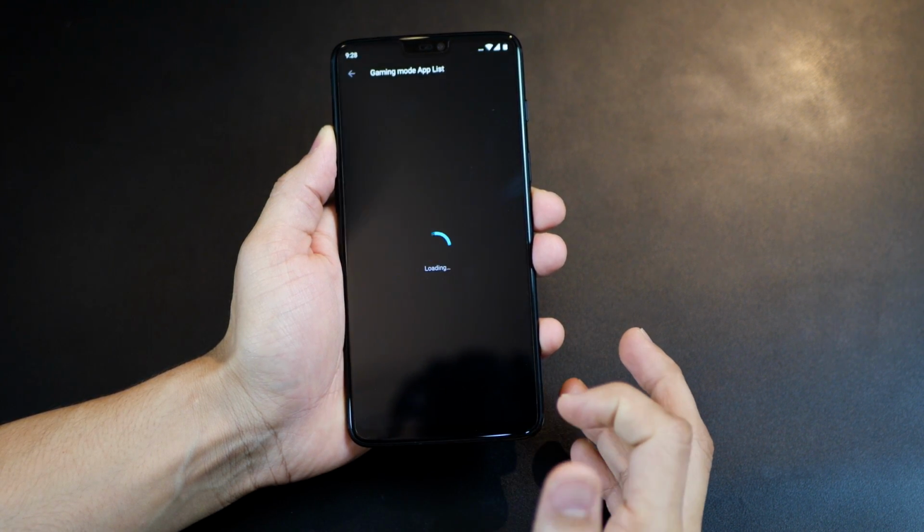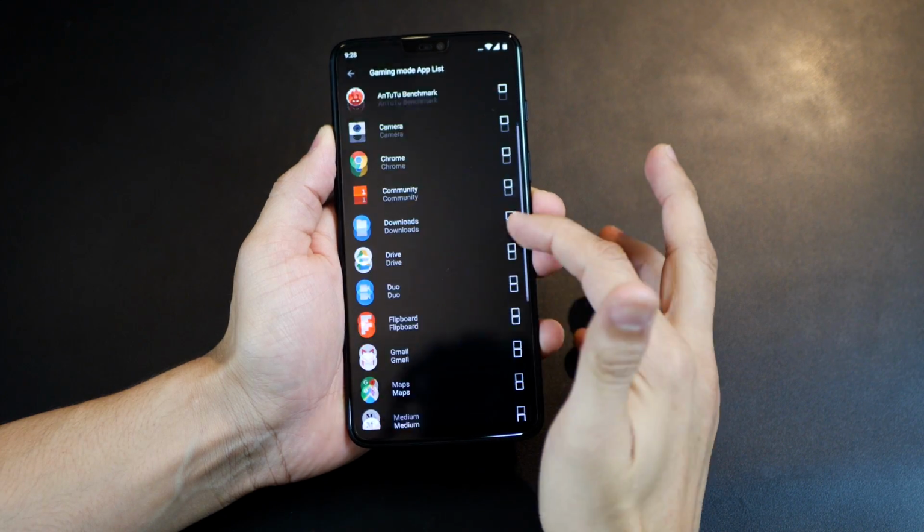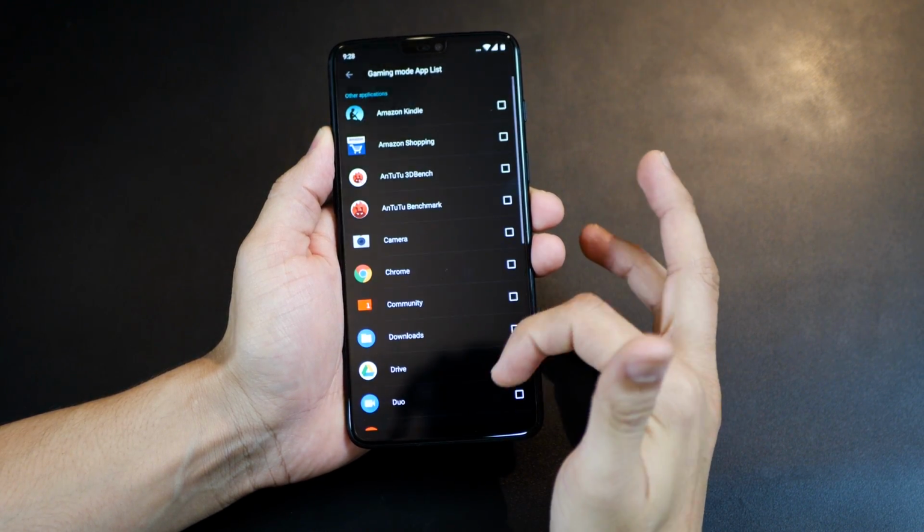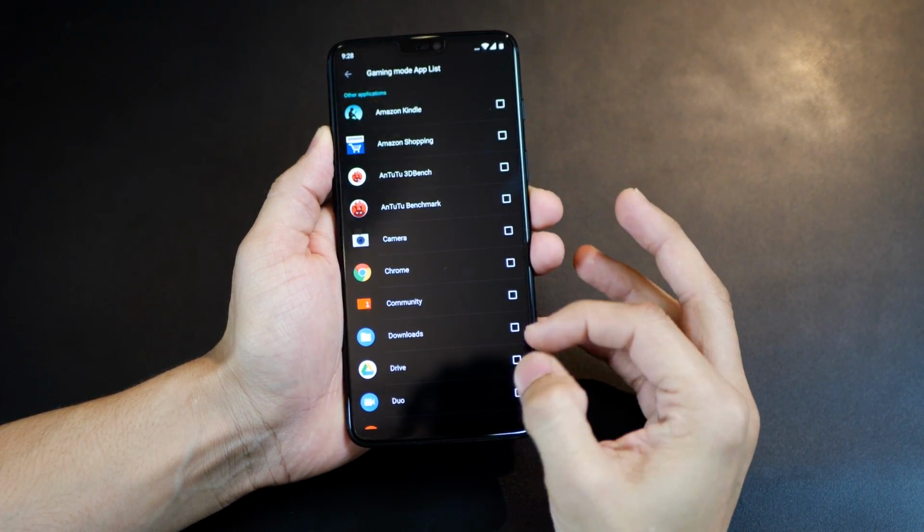And you can add any app to it. So all of these settings that I was just talking about can be applied to any of the apps that you have on the phone.